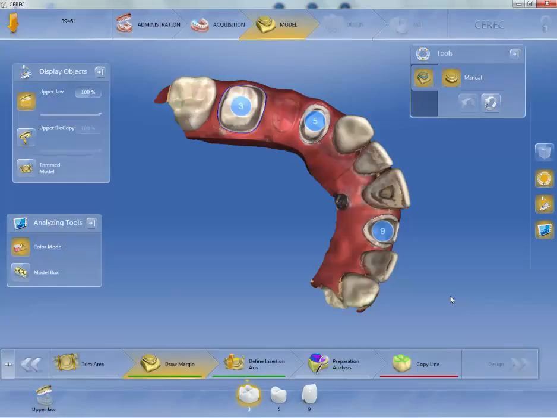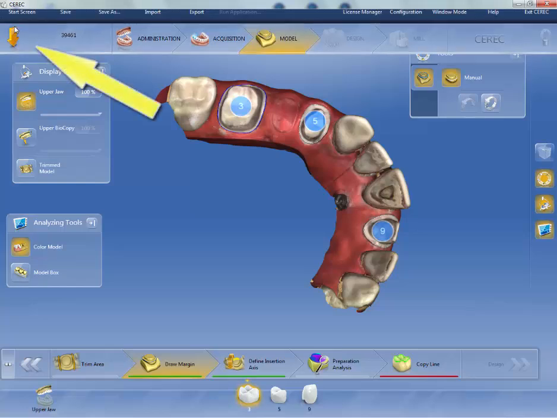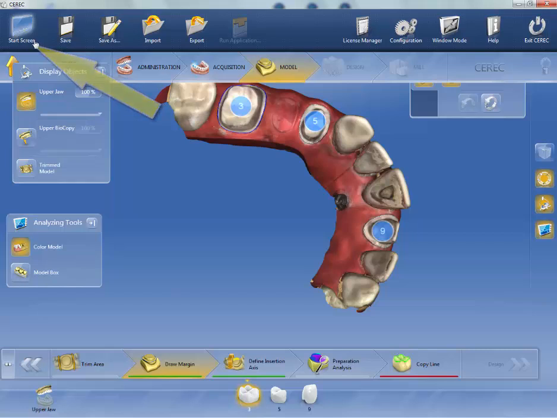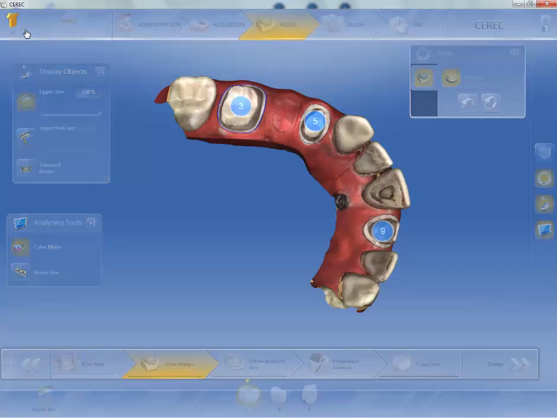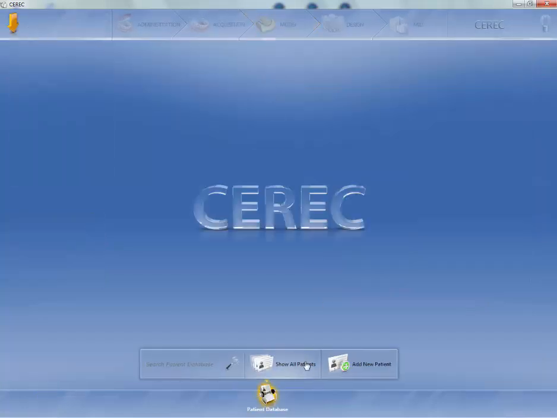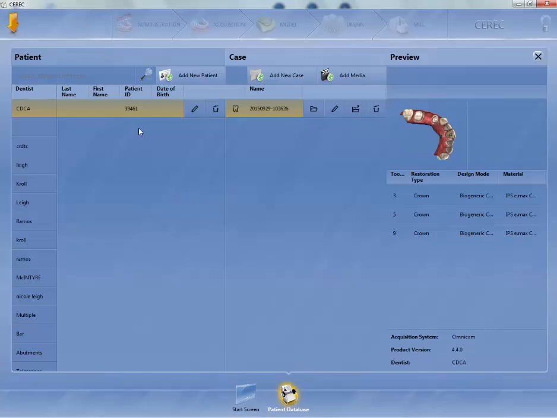I'd now like to go through a few of the settings and parameters on the machine. Once you have a case, you can see that there is this yellow drop-down arrow on the top left side. If you left click and drop that down, you can see we have Start Screen, and if I left click on Start Screen, it opens a whole new case.